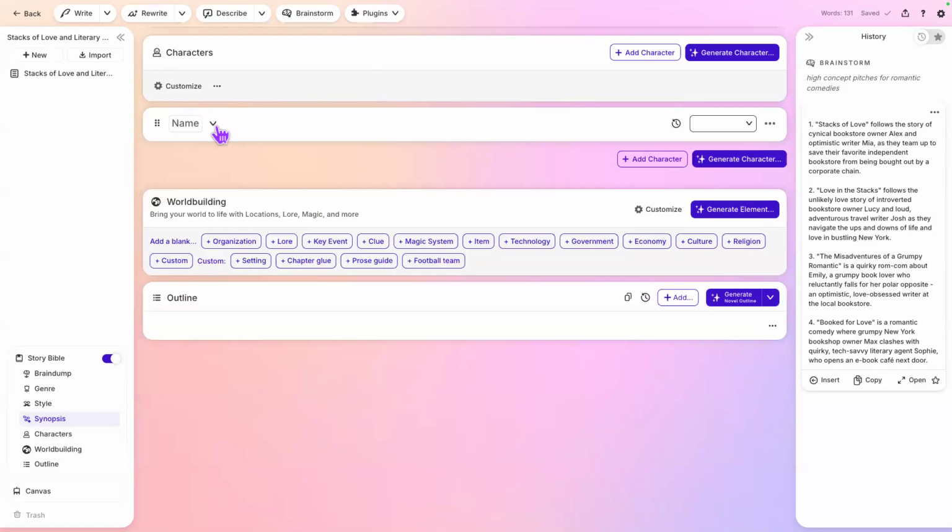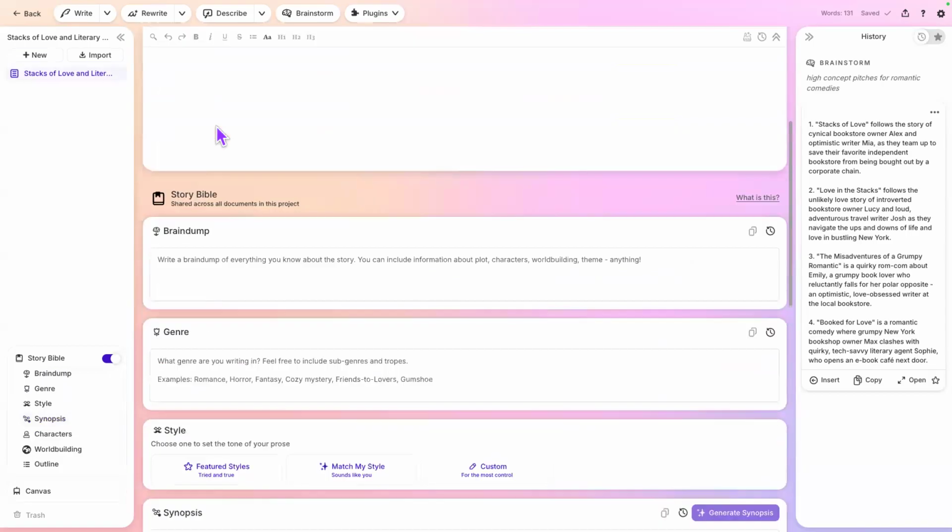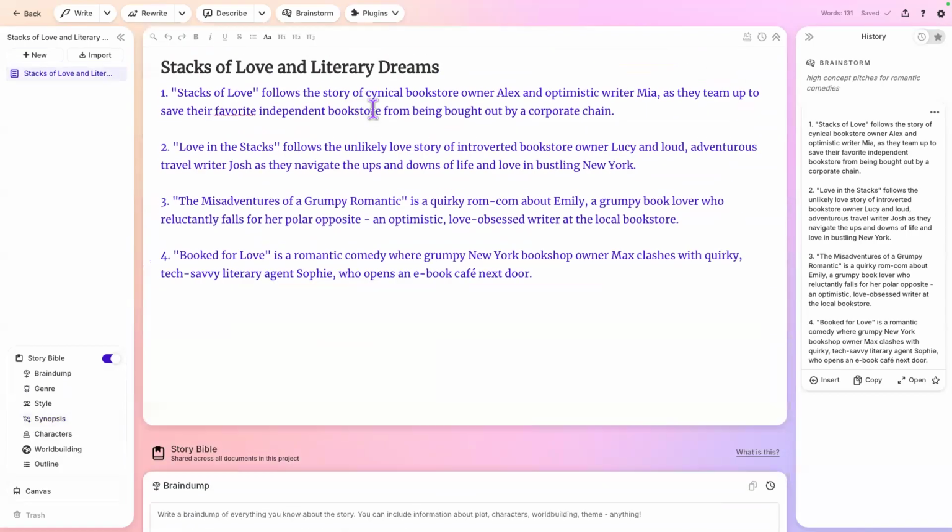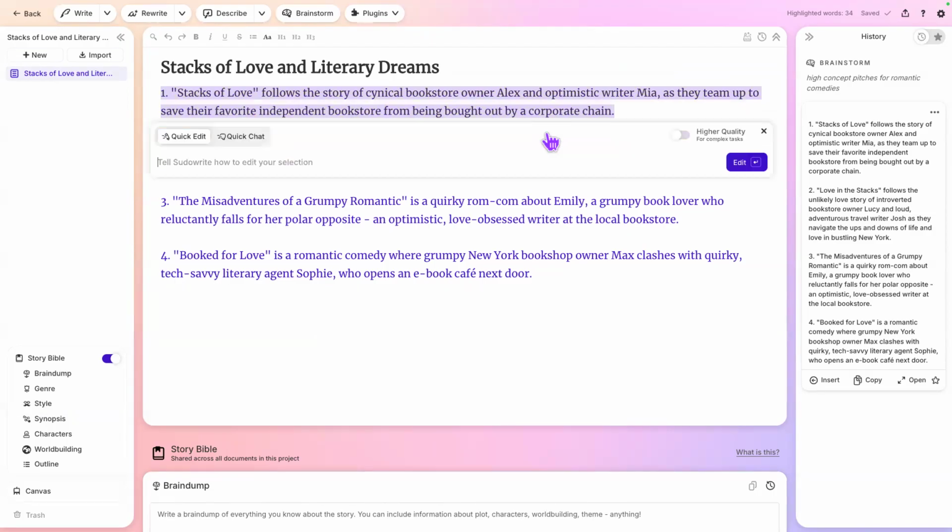Let's see where we left off. Here with our little pitches that we came up with. And I decided we would go for the first one, Stacks of Love. And one thing I like to do is just use our QuickChat to talk about the idea with Sudowrite.